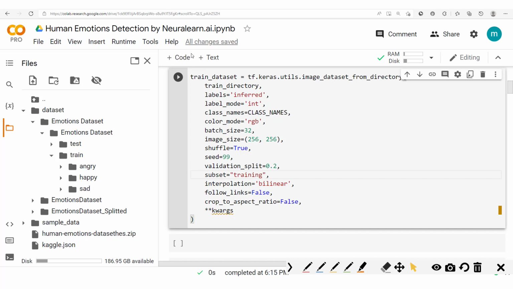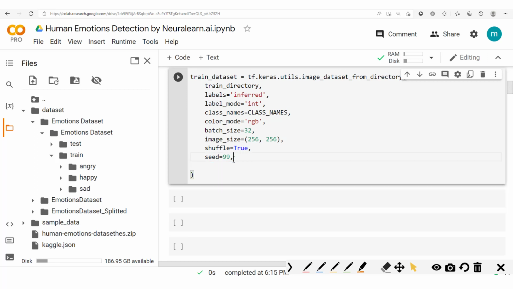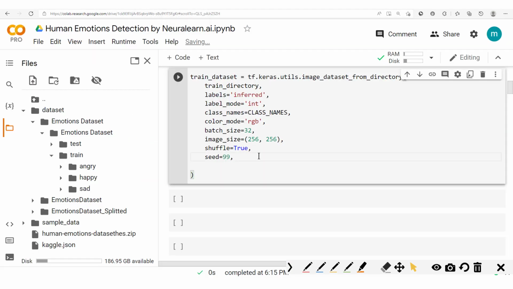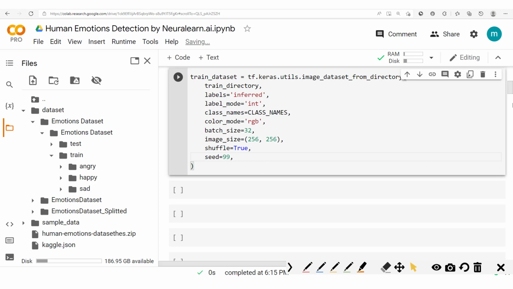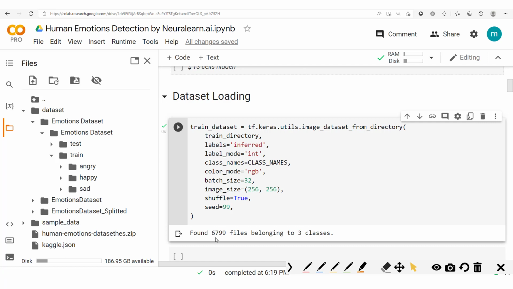So let's get back here. In this case, it will be training. The interpolation bilinear, follow links false, crop to aspect ratio false. These are the default values. We're not going to use this, so take this off. In the case where we would have had validation, we just have your validation. Anyway, we're not going to use this. By default, the validation split is none, so optional float, we're not going to do any validation. So let's run this and see what our training data set is about. Here we have 6,799 files belonging to 3 classes.